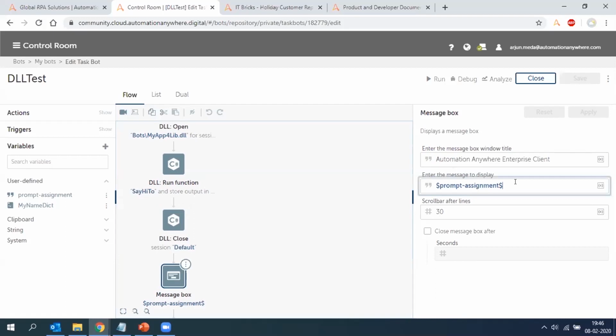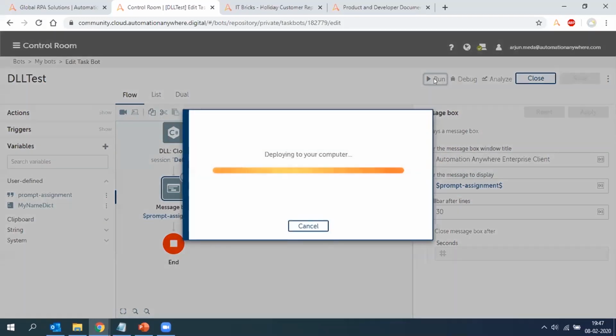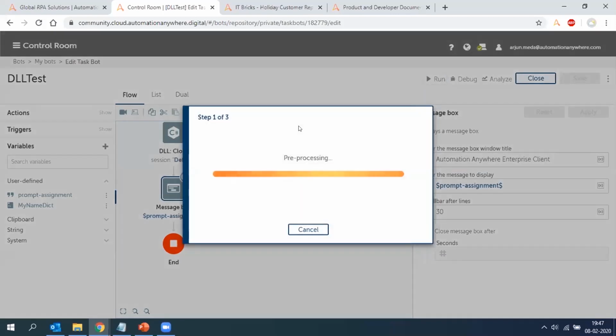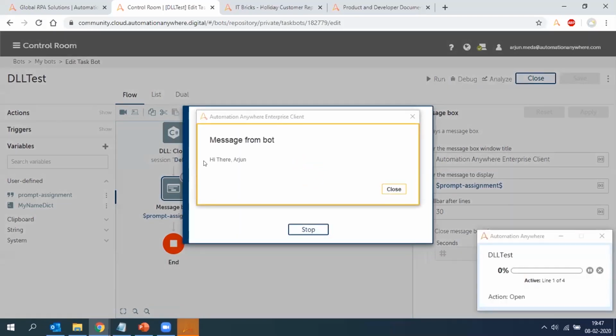Once you're done with this, click on run. It is going to quickly deploy the bot to your local system. And then you can see "hi" there, which is the string which was added from the DLL in this case. So Arjun was the data which was passed through the variable my name dict in this bot.